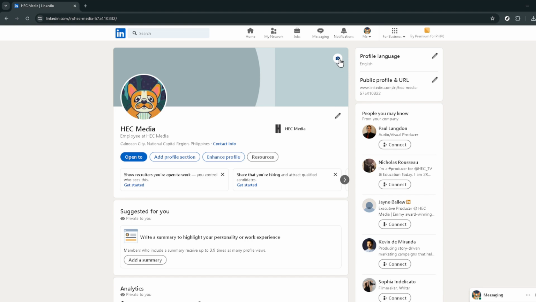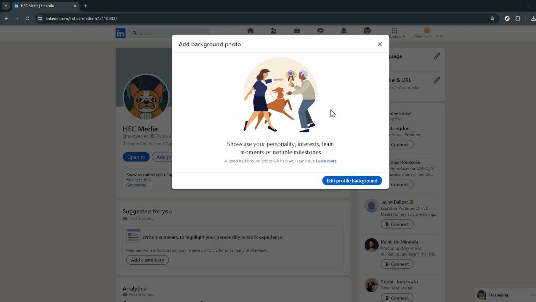Upon clicking the camera icon, you'll be prompted to edit your profile background. This is your opportunity to browse your computer for a new image that better represents you and your professional brand. Take a moment to find an image that suits your professional image, whether it's a cityscape, a serene landscape, or a more abstract design. Ensure it's something that resonates with the message you want to convey on your LinkedIn profile. Once you've found the perfect image, click to open it and it will be uploaded as your new LinkedIn banner.